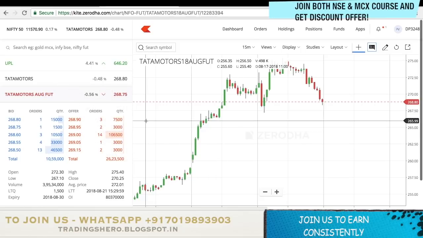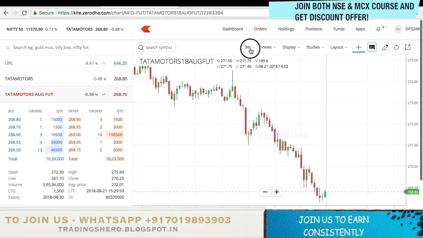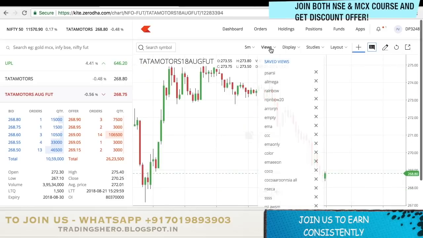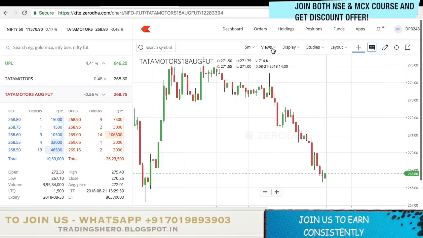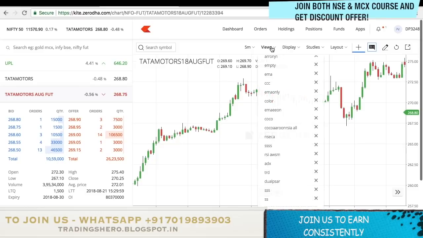Okay, so this is how we add a stock. And when you open a stock, this is where you can set the time frame of a chart, like 1 minute, 2 minute, 3 minute. And when you go to view, these are all the views. You can add a lot of indicators or make whatever settings you want and save it. So this is very useful.